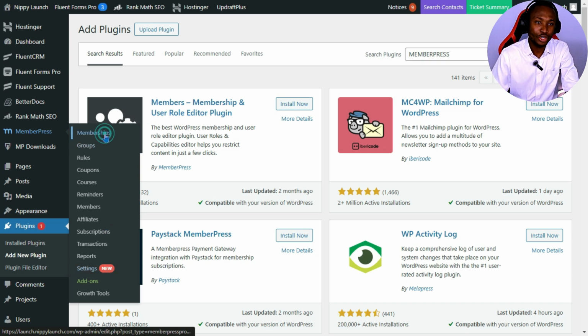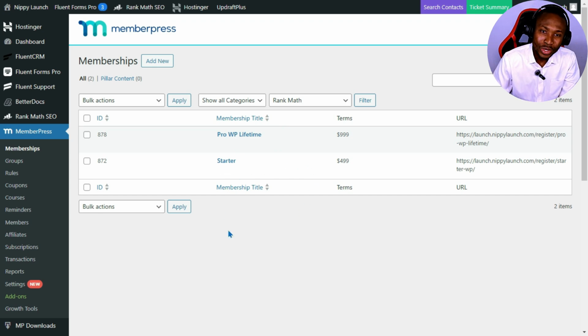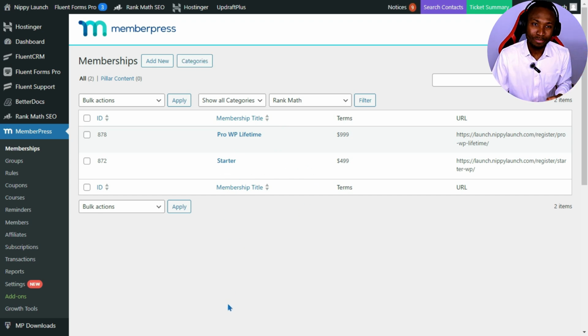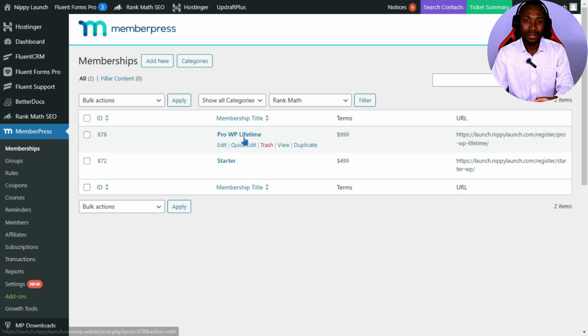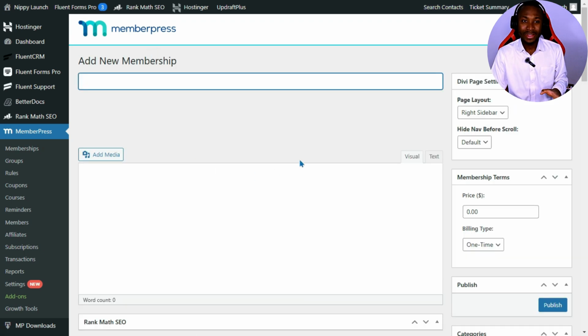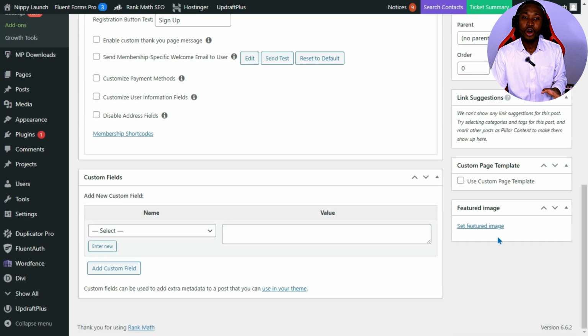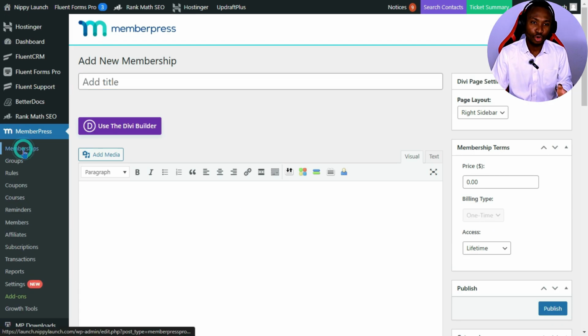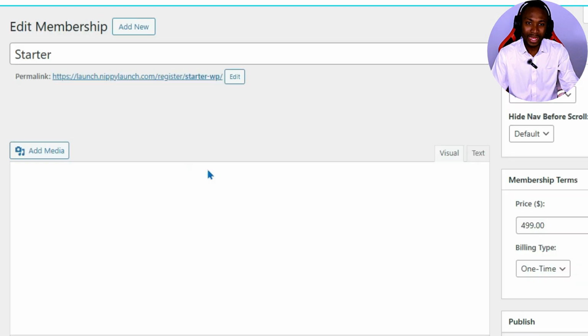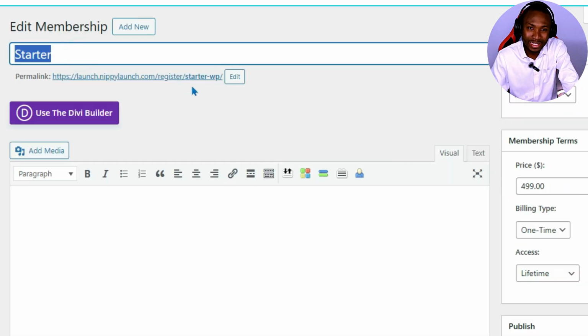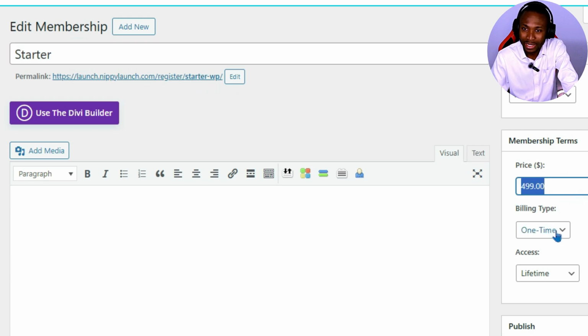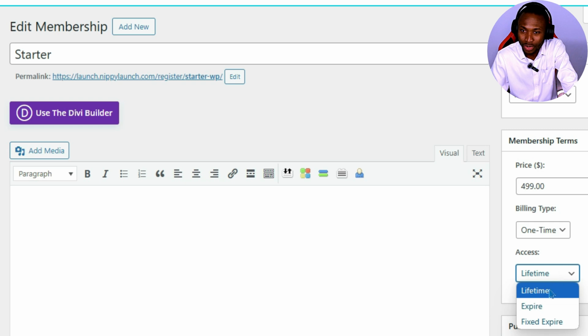Let's go in Membership. In Membership is where you can create all your membership plans. At this moment, I have Starter and Pro One Lifetime. To create one, you need to click in Add New and give it a name and configure all of these options. But I would like to show you a configuration. Just click in Starter. Here you can see I got this name, the link is here, and the price. The billing time is one time, but you can use recurrent time too. And access is lifetime access, but you can use the option expire or fixed expire.